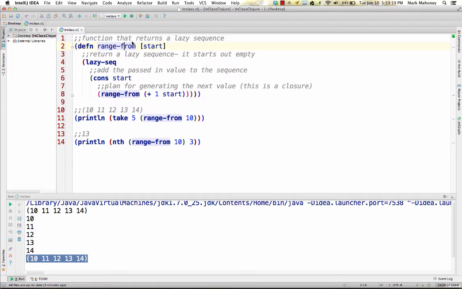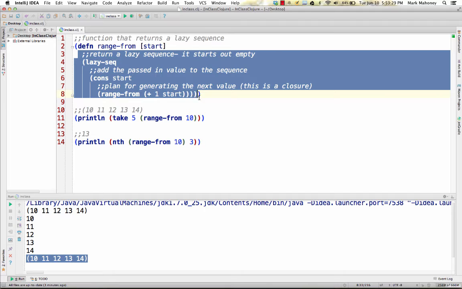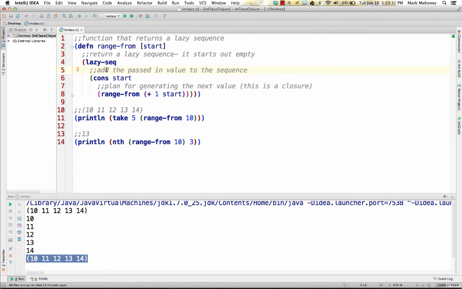Okay, so here's my function to create a lazy sequence. It's a function called range from, and we pass in a starting value. There's usually 3 steps whenever we're creating a lazy sequence, so I put each step on its own line. The first is we are specifically creating this lazy sequence, and there's a helper to do that for us. The lazy sequence is a sequence, but it starts out empty.